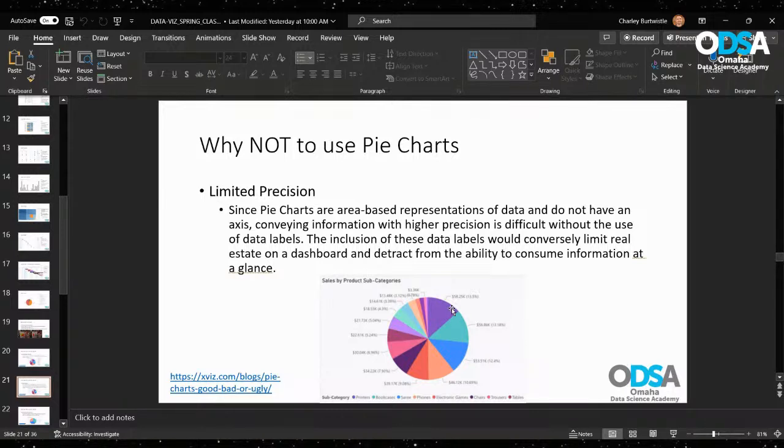And then once you add the labels on there, at that point, you might as well use a table or a bar chart or something like that.